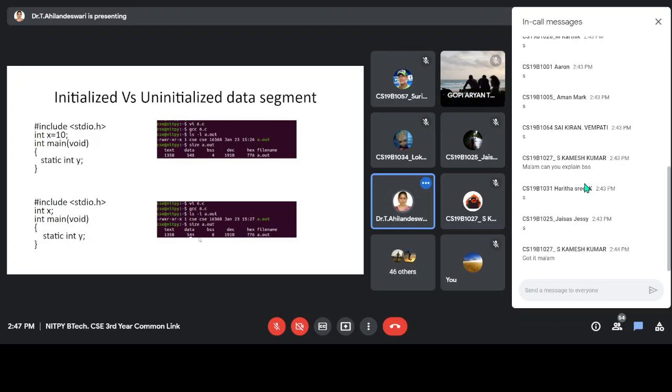Okay. So the size command will display the size of different sections of a process and also displays the total size of a process. If you are clear up to this, type SS in the comment section.